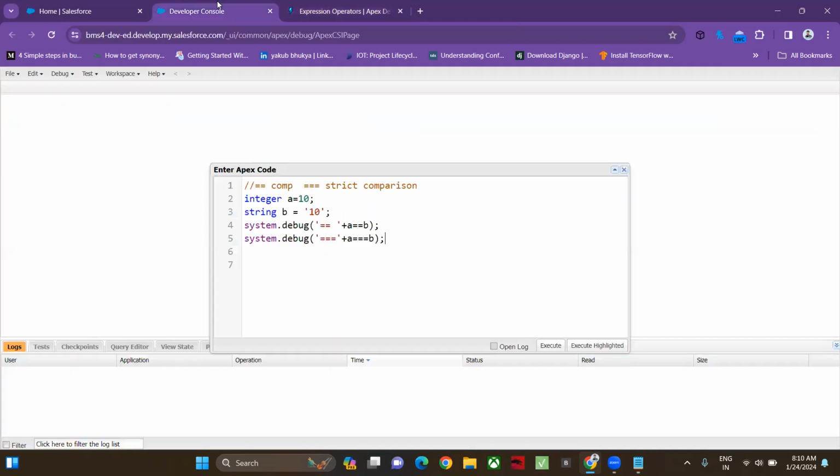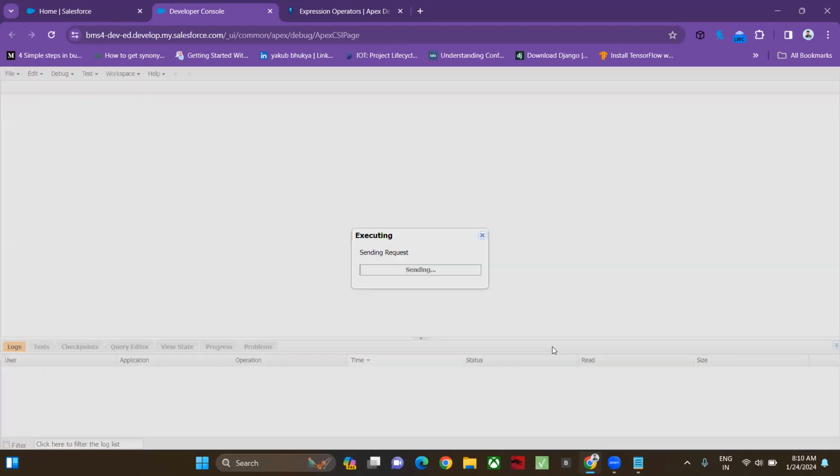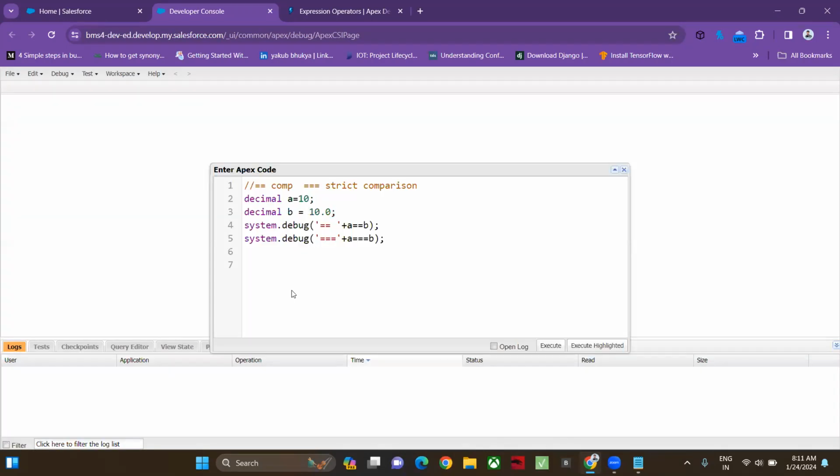Okay, we'll do this then. Now, in place of integer, I'll use decimal, let's suppose. I want to specify the same data type, 10.0. So exact equals to means it will check the memory location. I'll explain what memory location is and everything now. String, decimal. So where did we make a mistake? Both are decimal only, right?